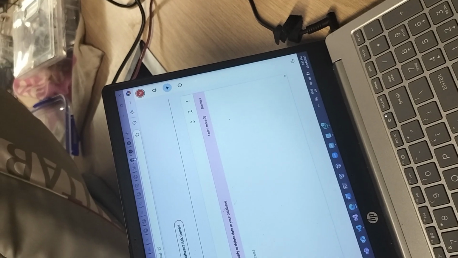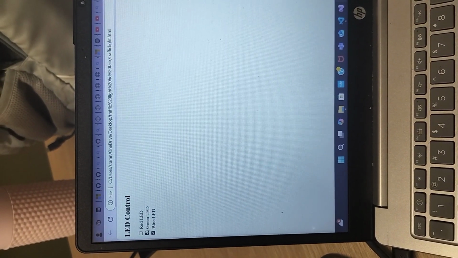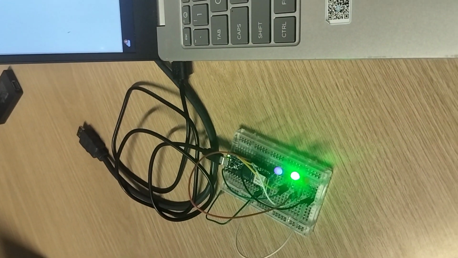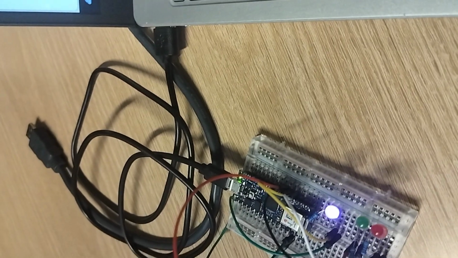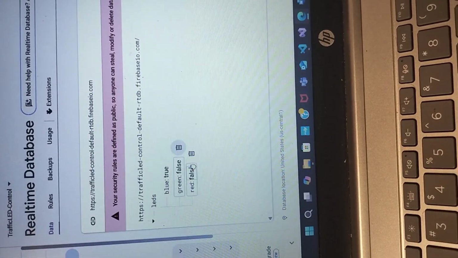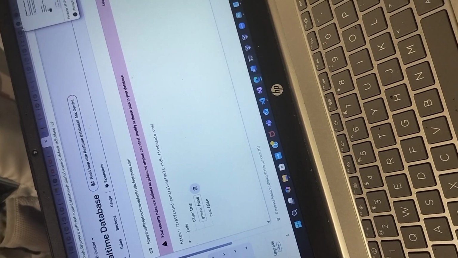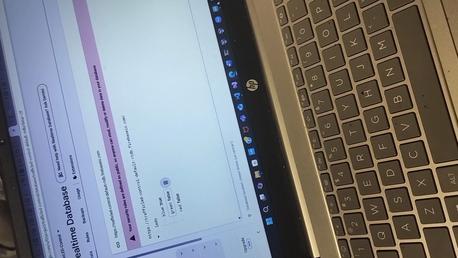Now I will be changing it to false by setting the red LED and green LED to false. Now you can see that the red LED and the green LED are turned off, and in my database as well it is set to be false. So this is the demonstration of my task outcome.